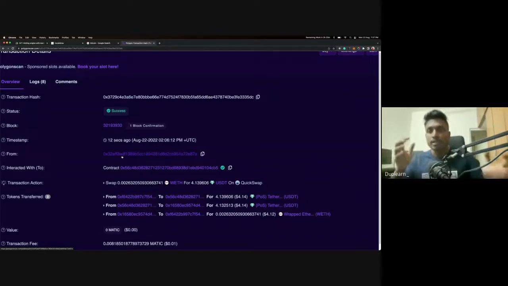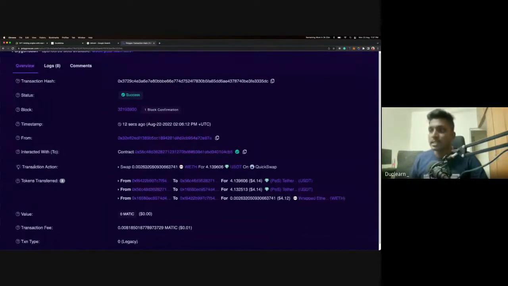That means that phone number belongs to you. Similarly, this is a unique identifier. If it's a wallet address, then it belongs to the user. If it's a contract address, it belongs to a smart contract. Okay. And you can see the transaction action. So there was some action that happened.